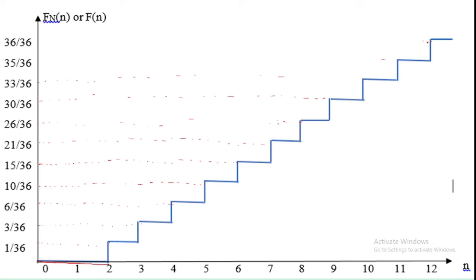So this is the graphical representation of cumulative distribution function versus value of the random variable. So from this plot we can observe that the probability distribution function must have a staircase form for a discrete random variable. The probability mass function is one way to describe the distribution of a discrete random variable.